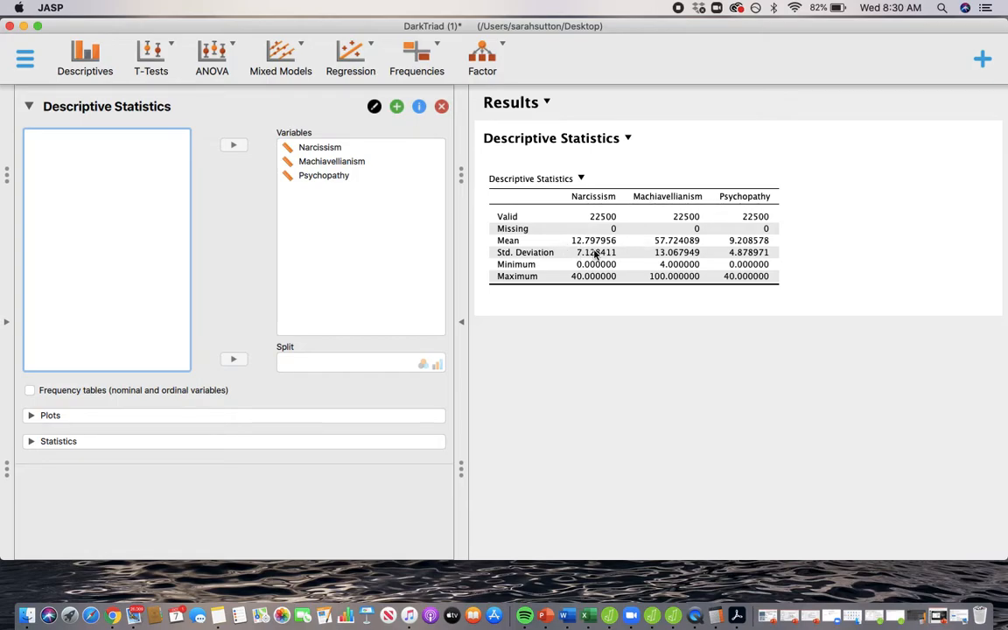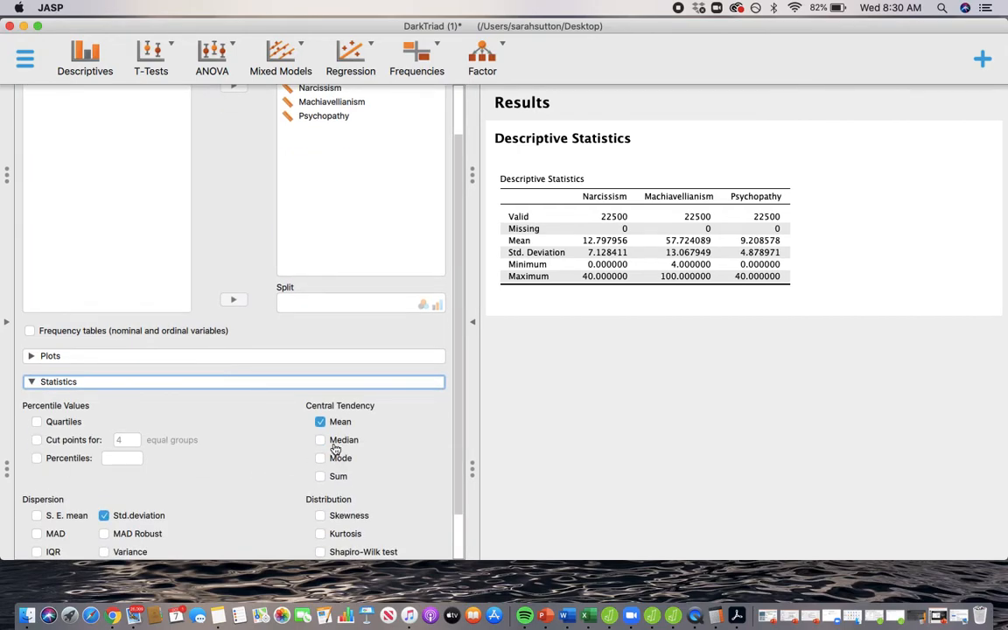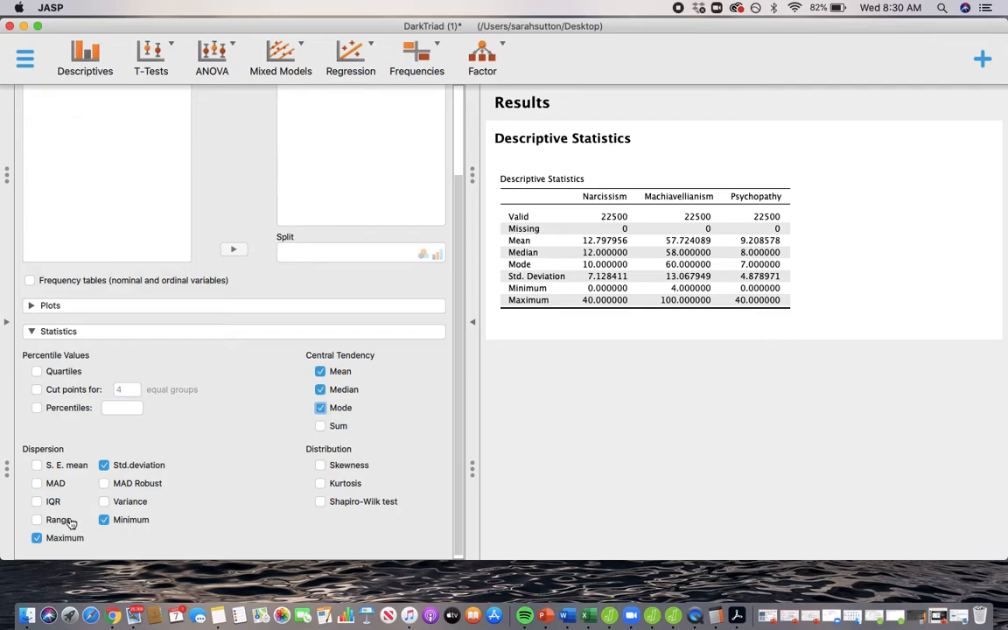We have our mean, our standard deviation, our minimum, so the lowest score from all of our samples, and the maximum, so our highest scores from all of our samples, which are kind of scary, dark triad-wise, over here. If you go down to where it says statistics and click that, you can now add your median, your mode, your range, and your mean absolute deviation. And you come over here and you can see how all these things are now added in as well.